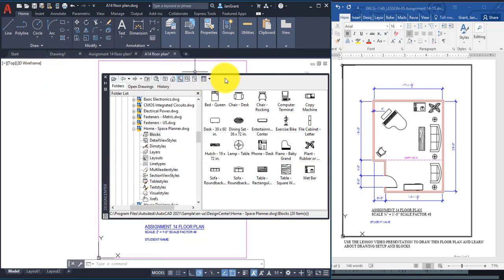So now the furniture layer is current, because with the furniture layer current, we can hold our left mouse button down on a piece of furniture and drag and drop it into our drawing, out of this Design Center and into our drawing. So for this example, in this project, you don't have to use the same furniture that I did. You go ahead and create whatever drawing you'd like with these blocks. So I'm going to go ahead and hold my left mouse button down and drag my mouse out so that I can pick up these pieces.